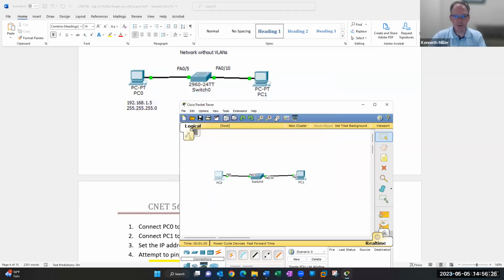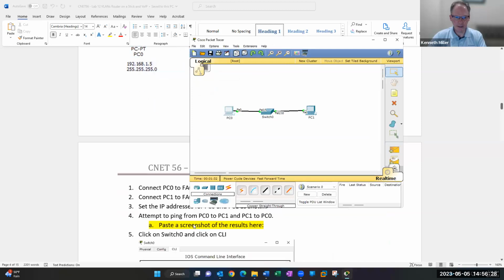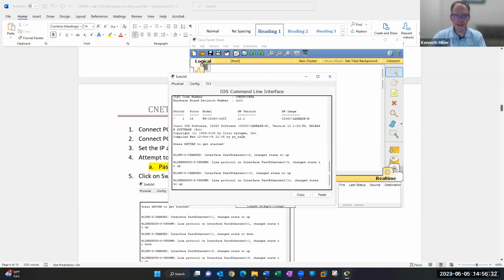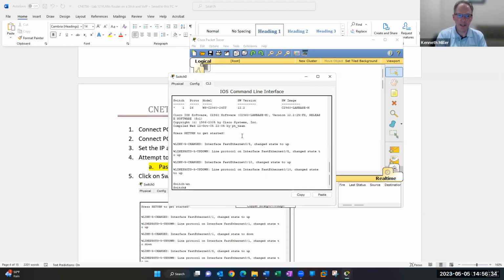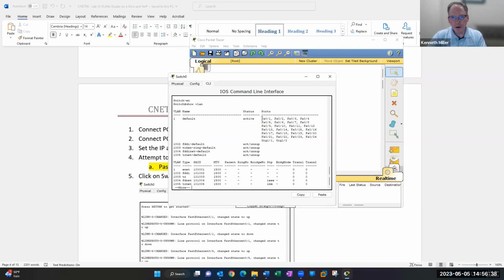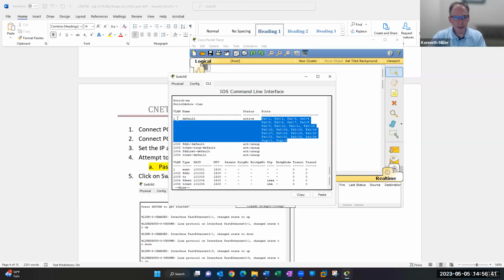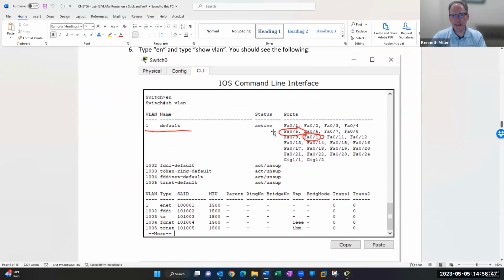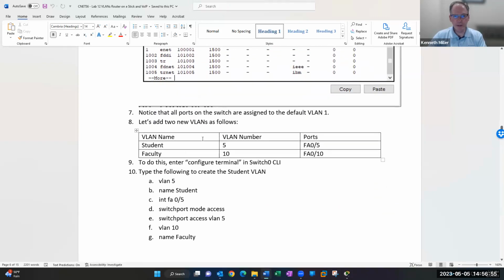So now the next thing we want to do is click on switch 0, go into the CLI, type enable, and then type show VLAN. And you'll notice all of my ports are in VLAN 1, right? So what this means is that port 5 and port 10 are on the same VLAN, the default VLAN, which is VLAN 1. But what if we build a couple of VLANs?